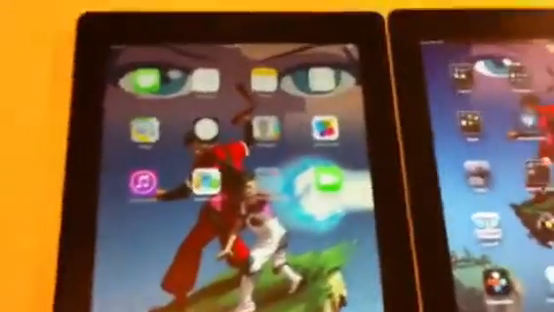Picture layouts. Let's do the pictures. Let's go to photos. Okay. Here is... now let's go to our albums first.